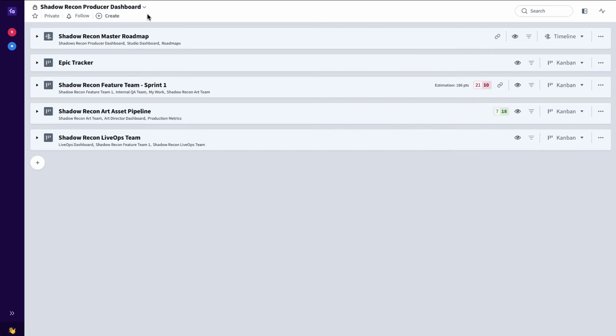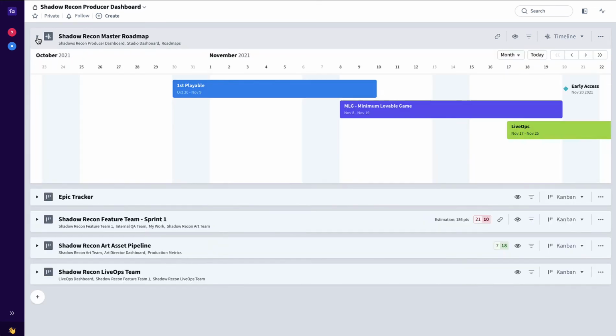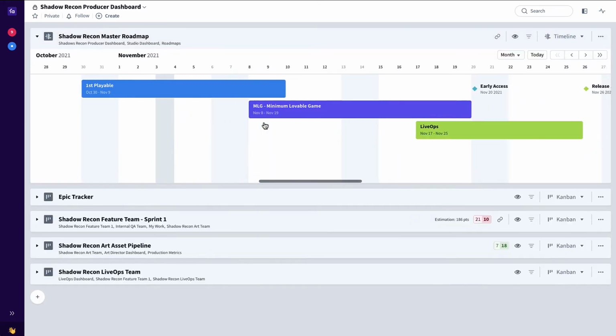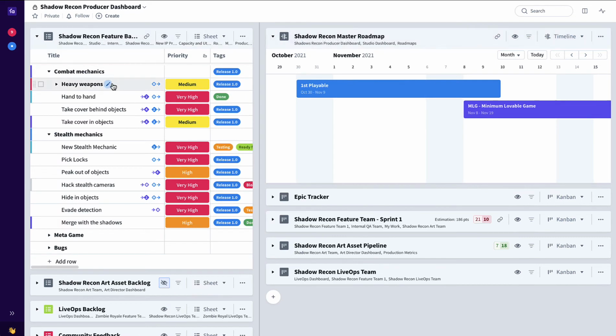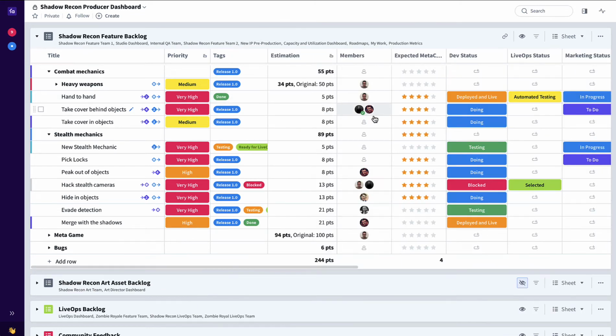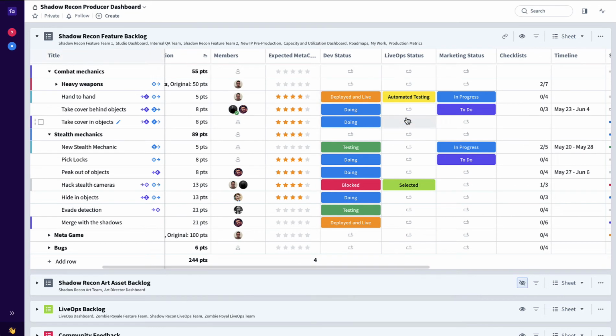If we take a look at this Shadow Recon producer dashboard example, we can see at the top of this collection, maybe they have an overall game roadmap from first playable to early access to their first actual release. And if I open up the left panel, you can see maybe they brought in that feature backlog, which could span across multiple feature teams. And again, because of the ability to track via relations, even across teams of teams, a producer director can see the status across multiple teams for all of their features in a single location.